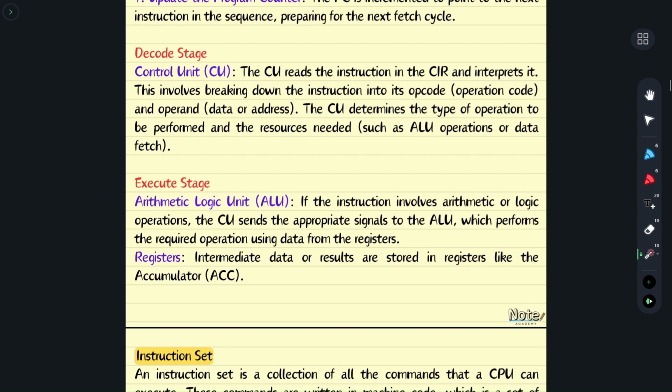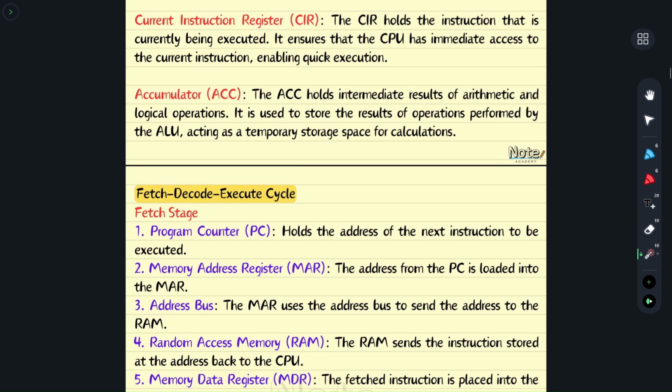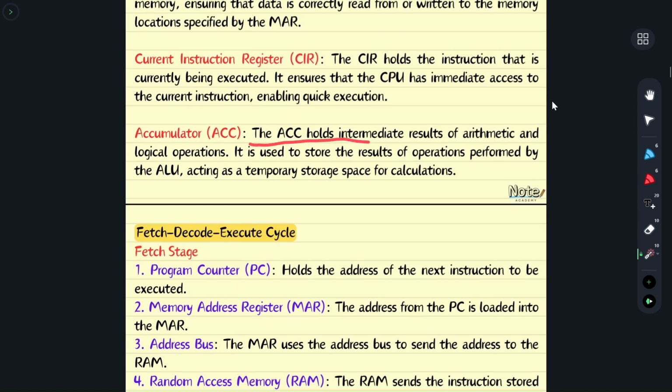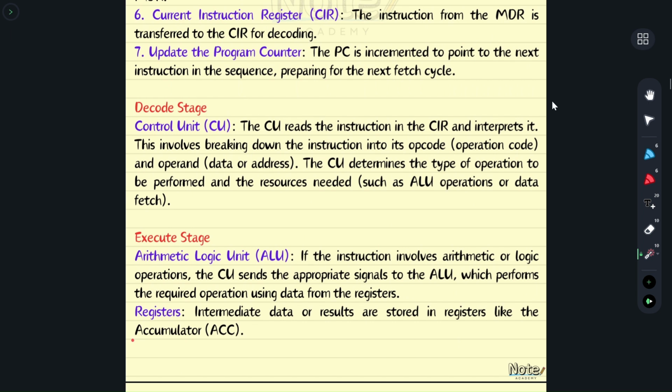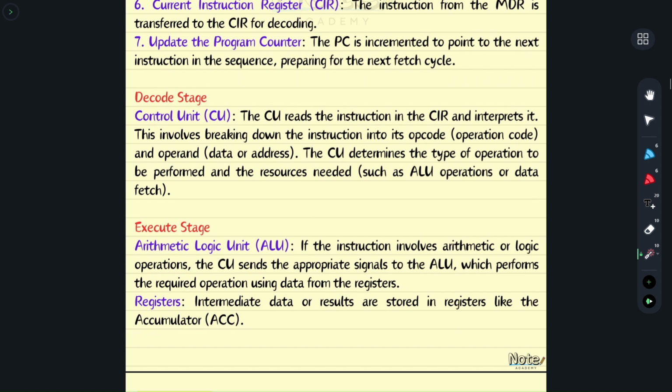And then last but not the least, we will obviously be using a few of the registers. Over here you can see that the accumulator will basically hold the intermediate results of arithmetic and logical operations. Therefore, in the execute stage, the accumulator will be the main register that is used.